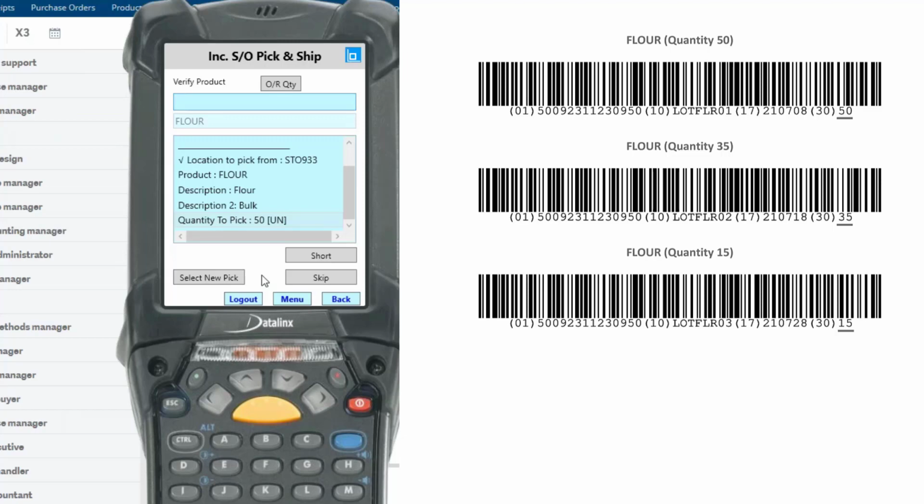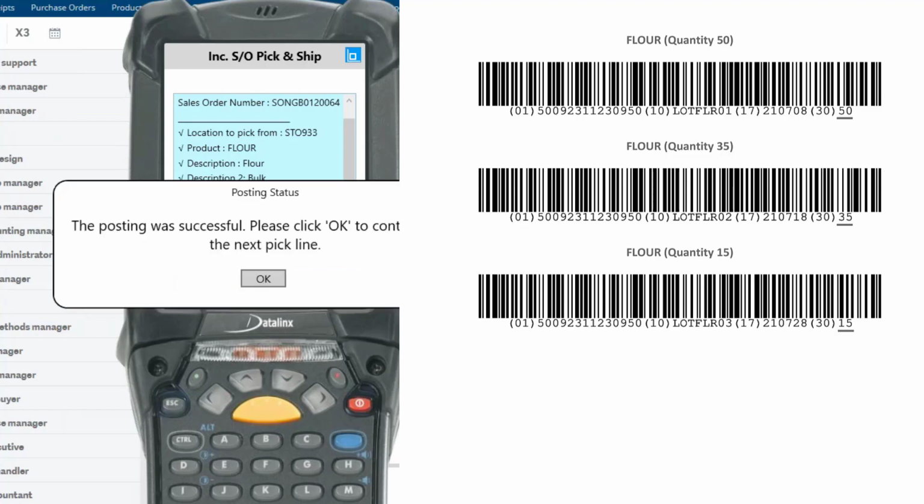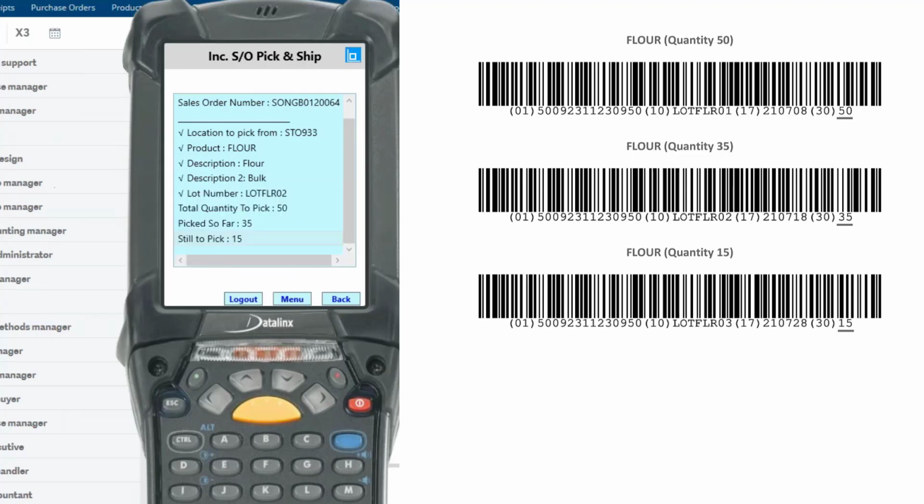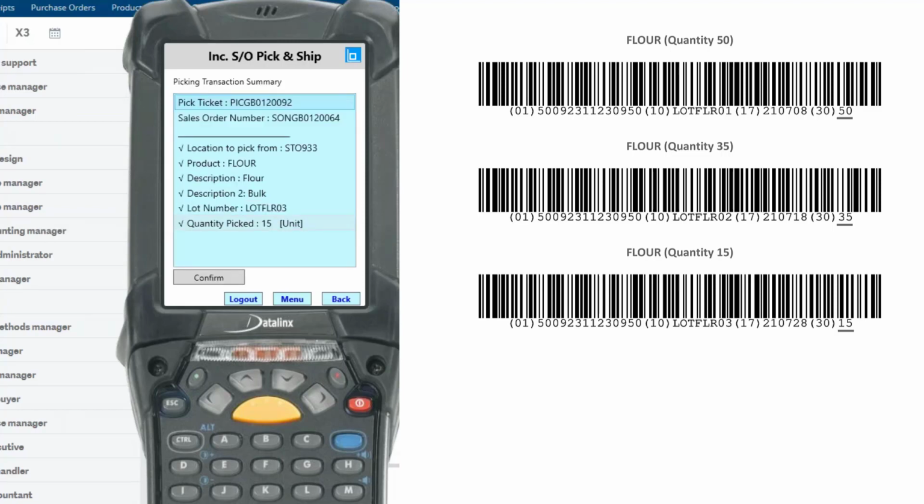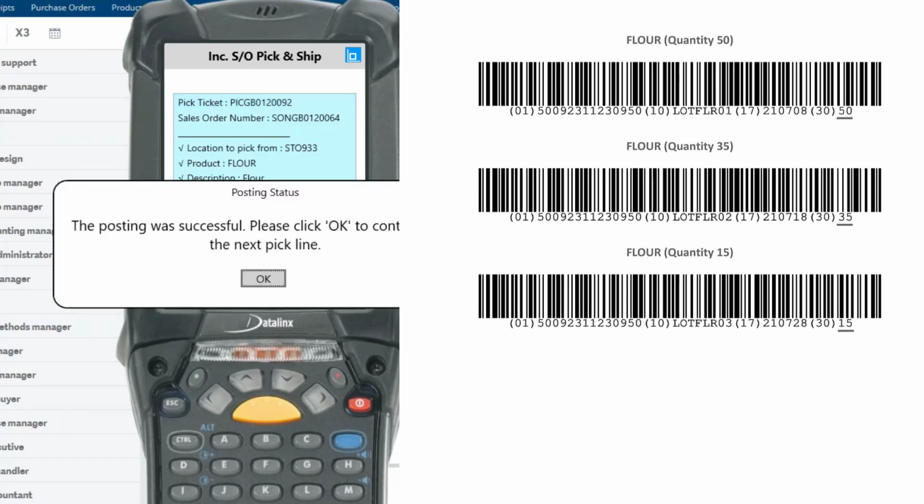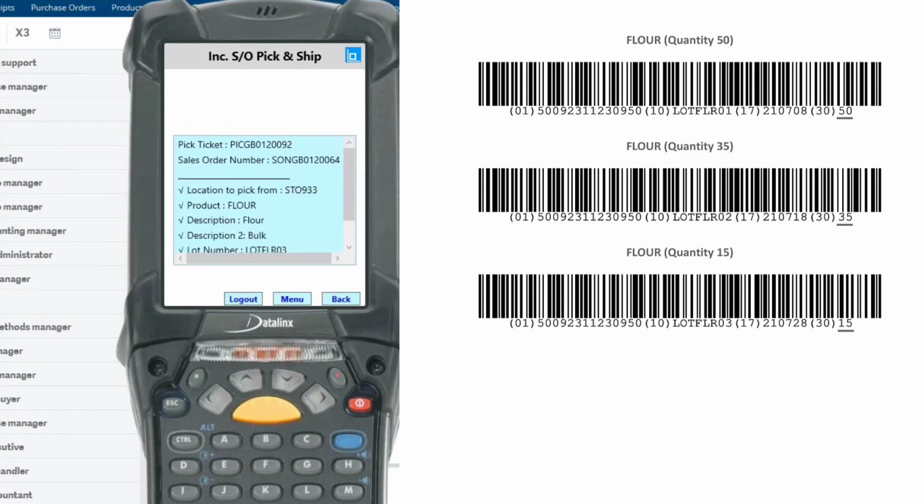So now I can scan the next batch of stock, the one that has a quantity of 35. And obviously I can confirm that transaction, and that leaves a quantity of 15 to pick. So I will scan the last one. And I can confirm that. That's that pick ticket completed, all postings successful. And that was the pick ticket completed.